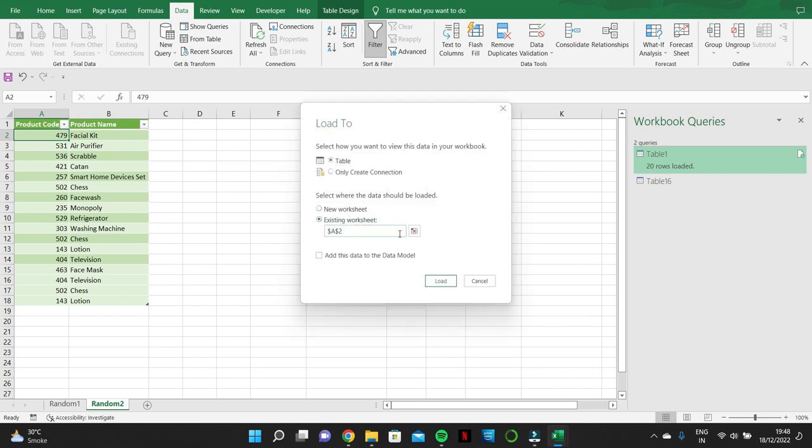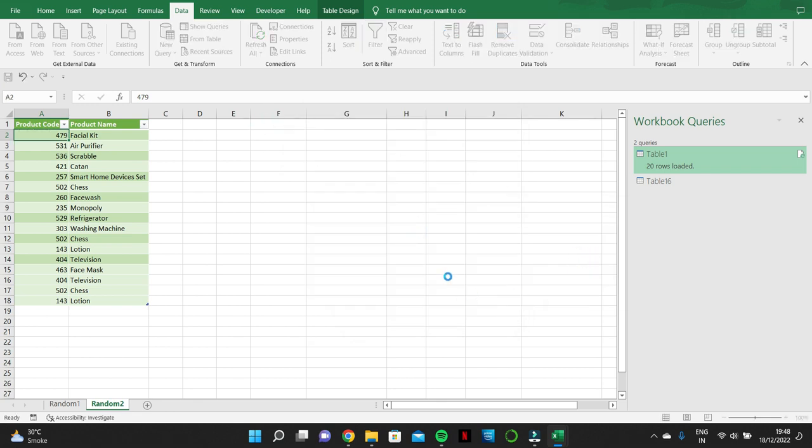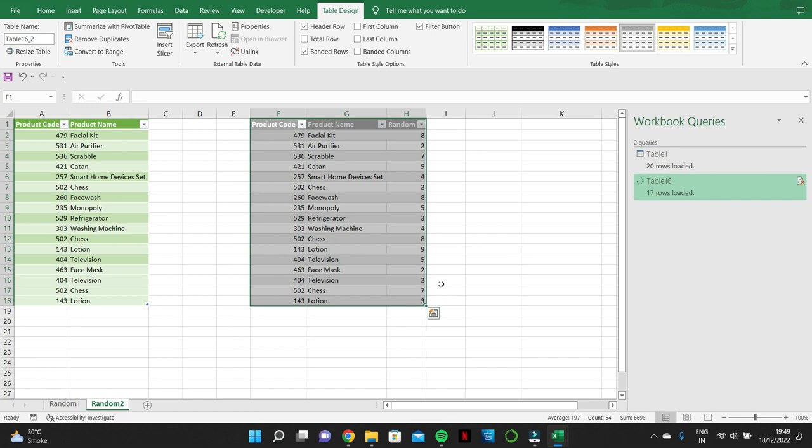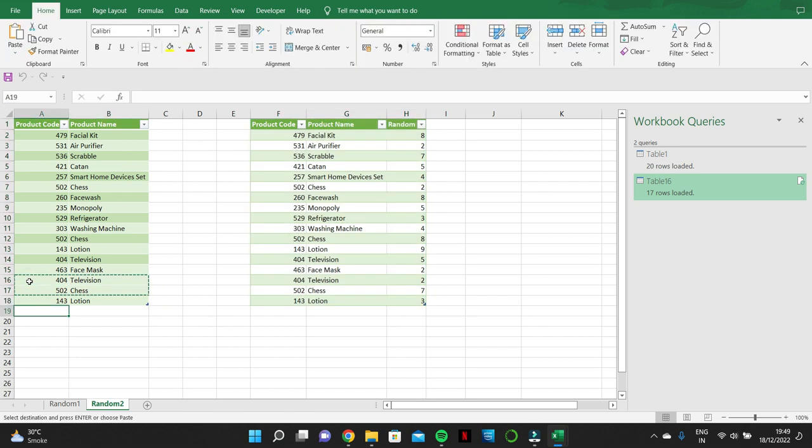Select the area where you would like this data to be loaded at. Click on OK. Load. As you can see, the random number is generated successfully. Let's copy some data and add it to the original data set and add few more rows.